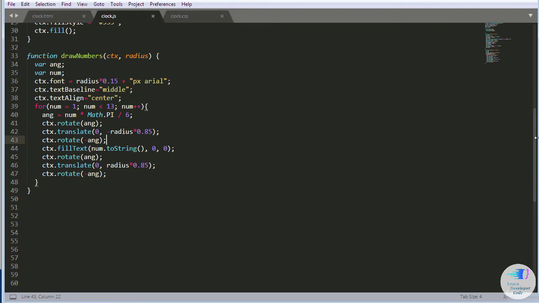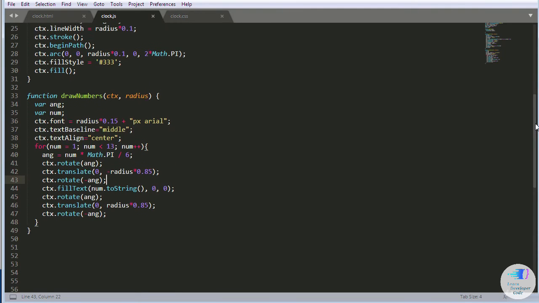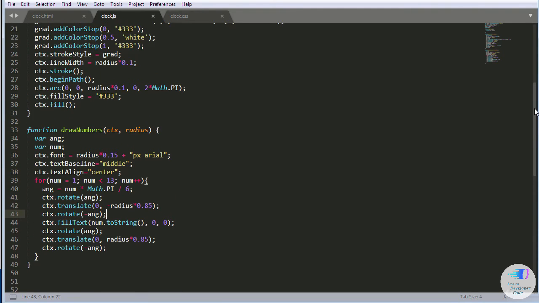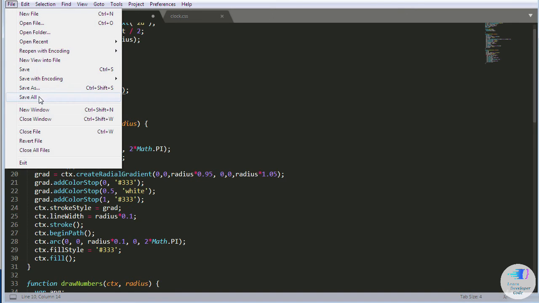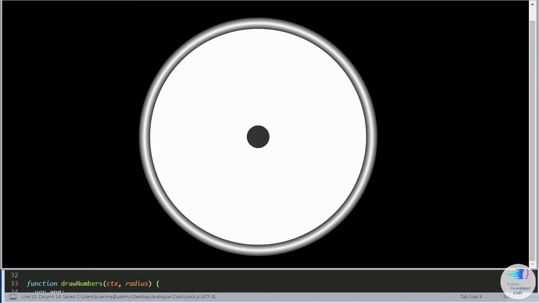So let me take a look. The function is called drawNumbers. Let me see. All right, okay, this is where my error is. The function is called drawNumbers and I've just called it drawNumber, so obviously it will not run. I need to add the S. I'll save that and try and run, refresh the clock again and see.